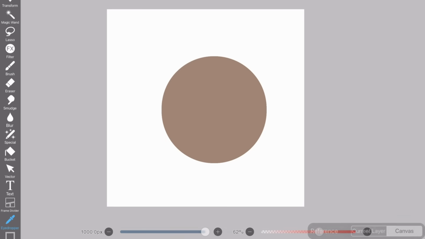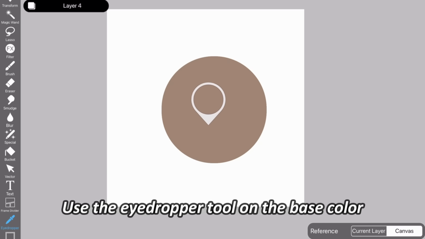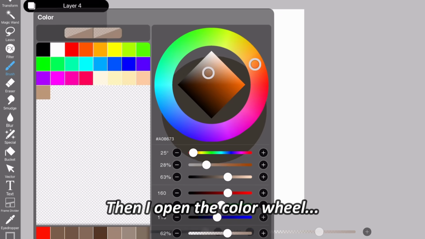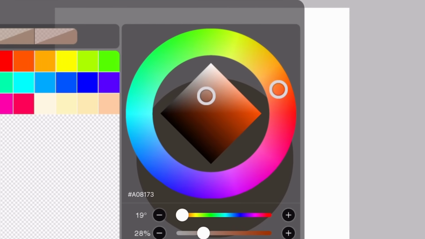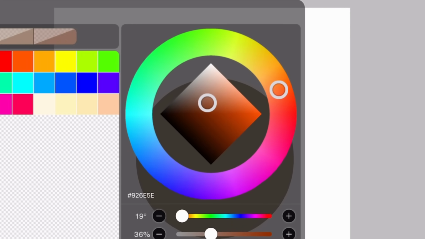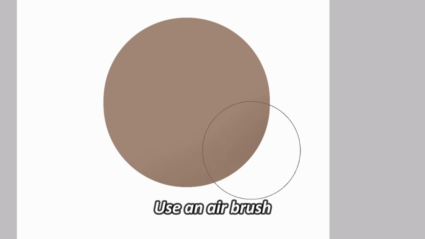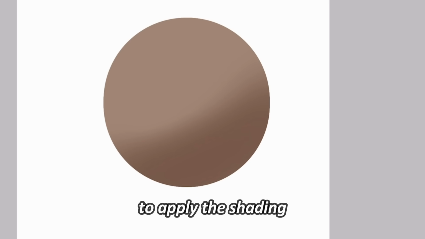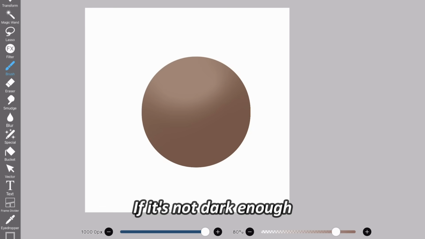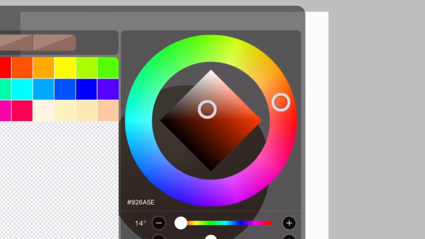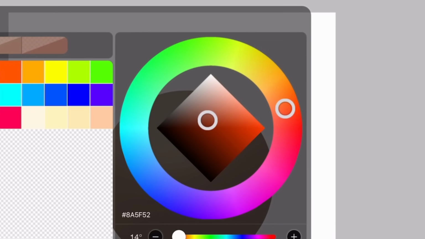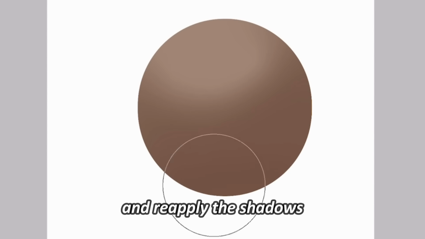To pick the shading color, I first use the eyedropper tool on the base color. Then I open the color wheel, and then move this a little bit to the right, and then drag this down a little bit like that. And after that, just use an airbrush to apply the shading. If it's not dark enough, just open the color wheel and then drag it slightly to the right again, and then drag this slightly down and reapply the shadows.